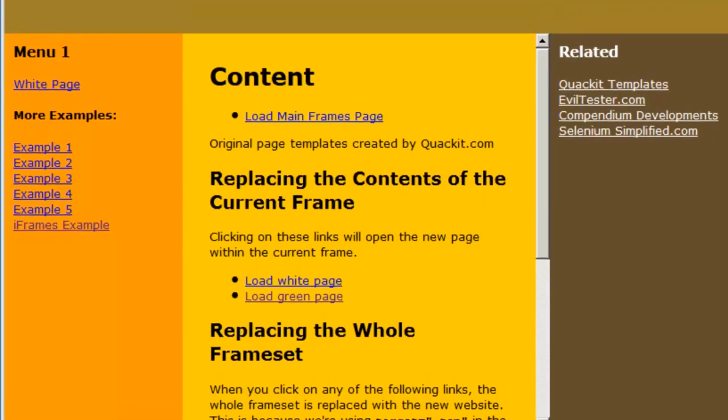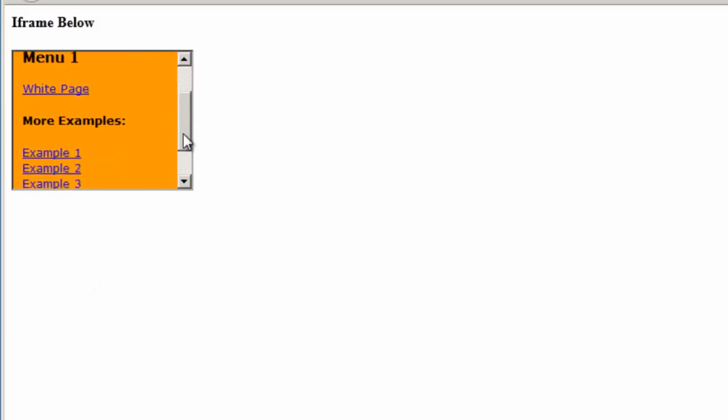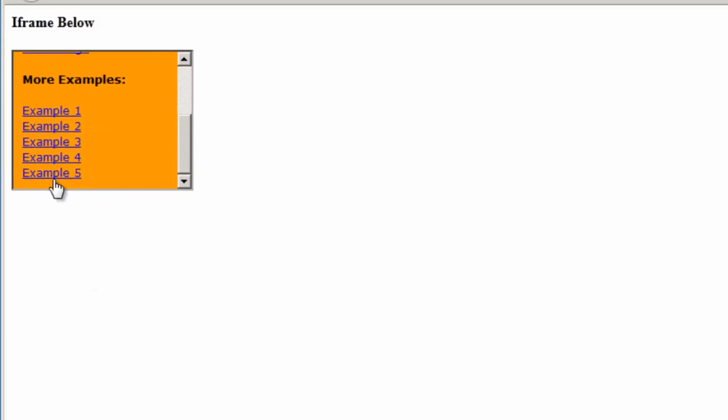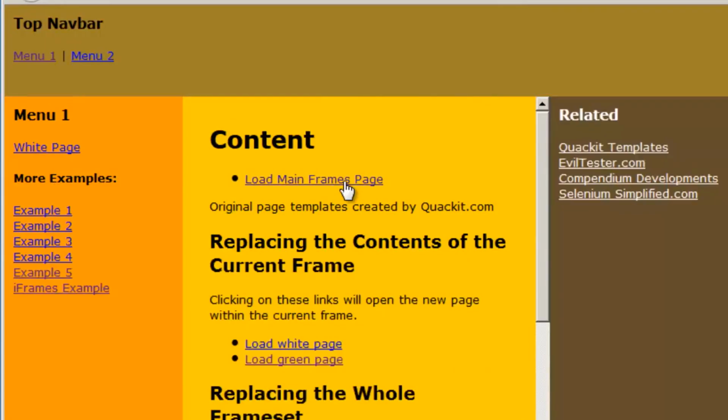So the next exercise is going to require you to click on the menu and click on the iframes example. Then in the iframe, click on example 5. And then in the content, load the main frames page. And I want you to do a bunch of asserts as you go through that.